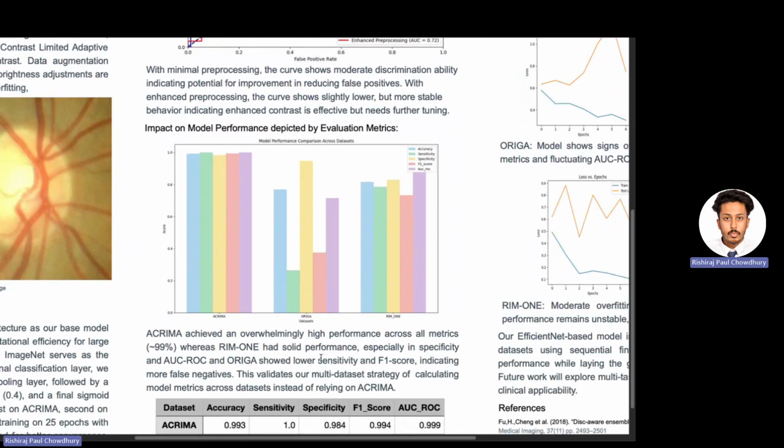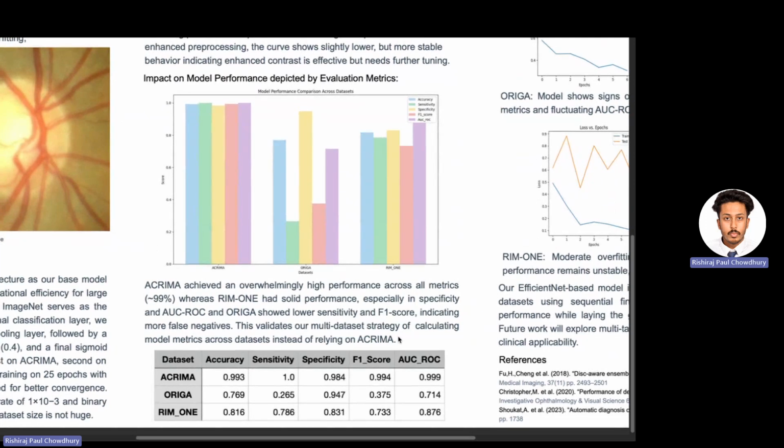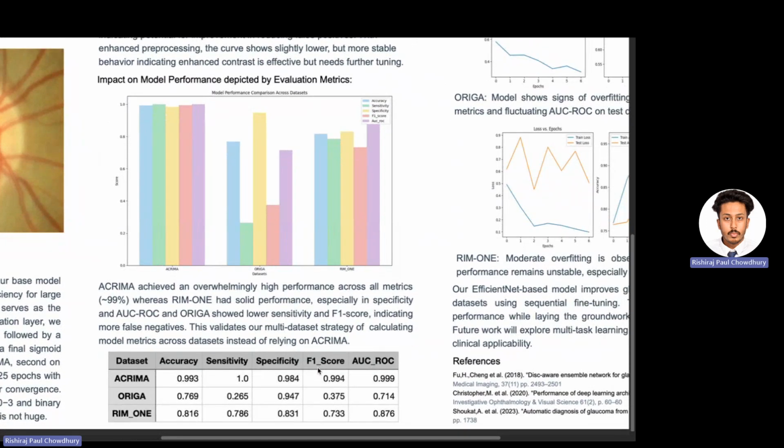If we move to the model performance as depicted by all the evaluation metrics that you can see here, ACRIMA obviously achieves a very high performance across all metrics, whereas RIM1 has a solid performance, especially in the ROC curve and specificity, whereas ORIGA shows lower sensitivity and F1 score, indicating more false negatives. This really validates what we wanted to achieve: only relying on ACRIMA won't give us the right results, so we calculate the model metrics across multiple datasets instead of relying on a single dataset. The table below also clearly shows how the scores are very different for ORIGA and RIM1 as compared to ACRIMA.